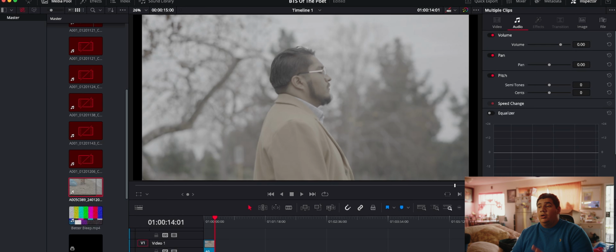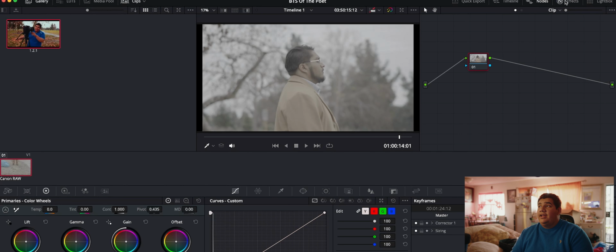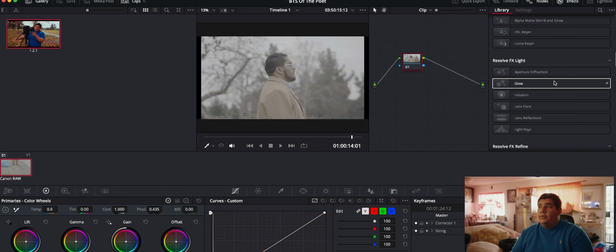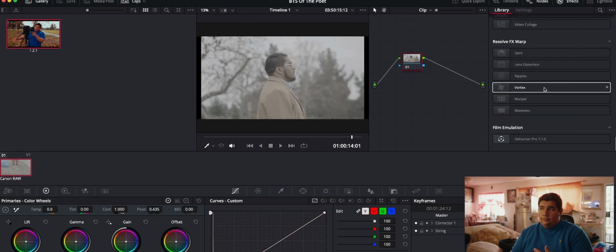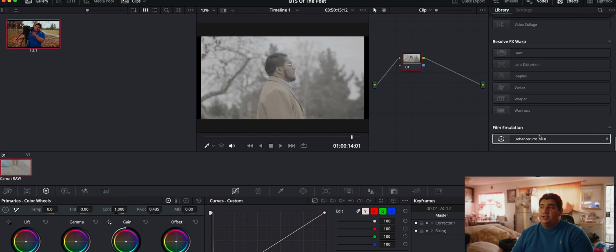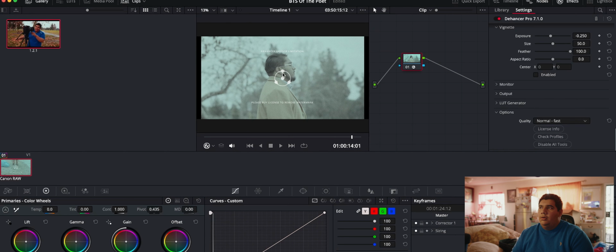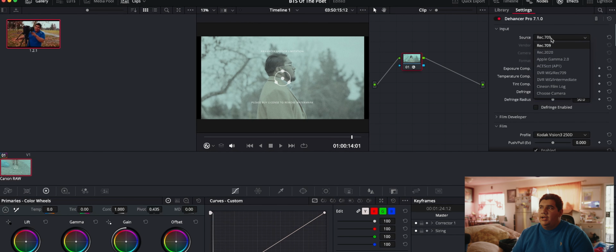And so we're going to go to the color grading tab, and since I already have it downloaded, it's going to be in your effects tab. You're going to go all the way down, and you're going to look right here for DeHancer Pro 11, and we're going to put that on our footage right here. So let's, alright, we're still going to try it out.